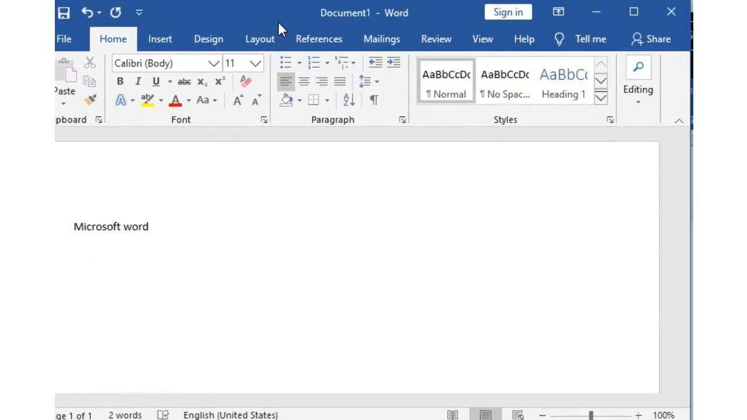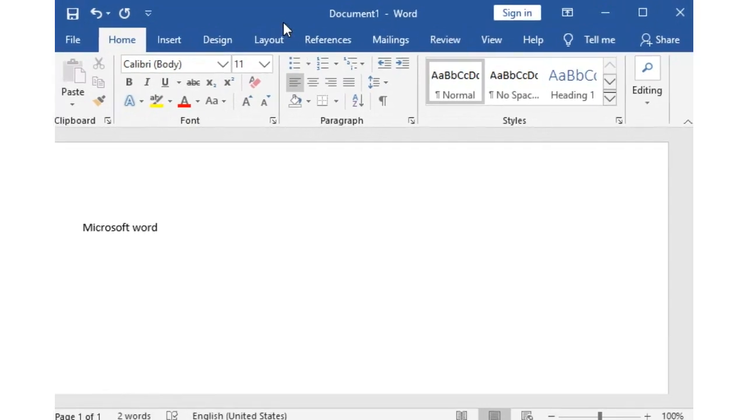We use Microsoft Word so that we are able to input our text. If you call it word processing, we call it Microsoft Word, in brackets word processing. What is the purpose of this?